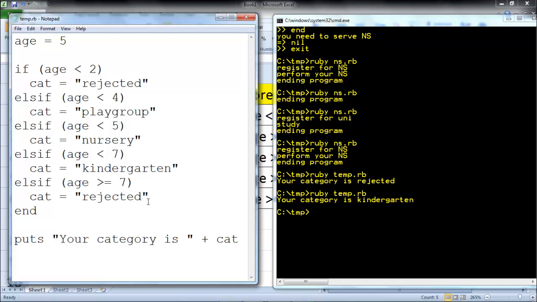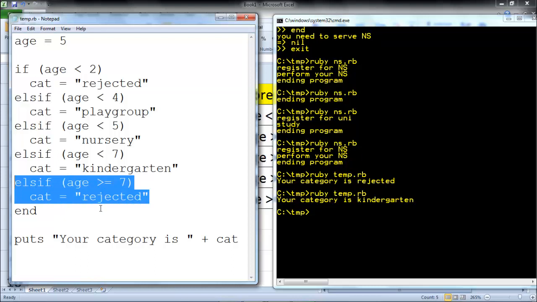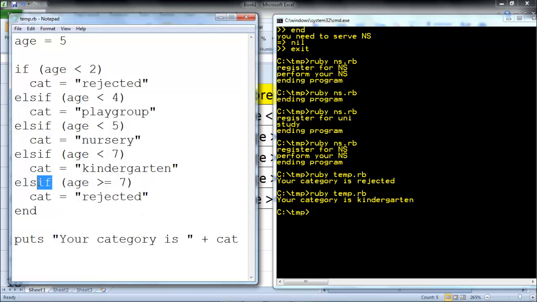Another thing I want to say is that here, this part here can be changed as well. It can be changed to else. Okay, there's no need for you to check if age is bigger or equivalent to 7. Because if all the previous conditions have not been met, it is obviously the case that age must be bigger or equivalent to 7. What other values, numeric values, can age store?